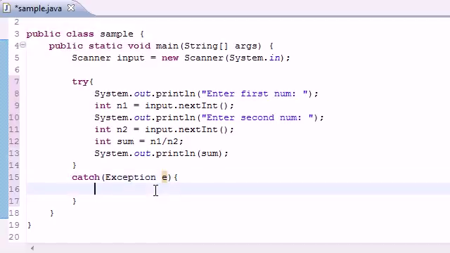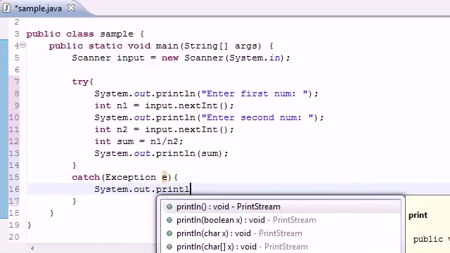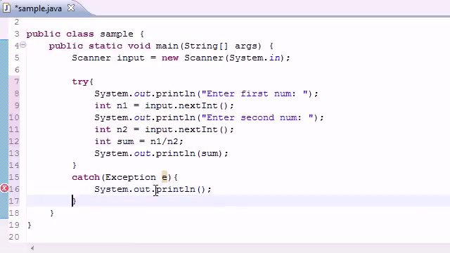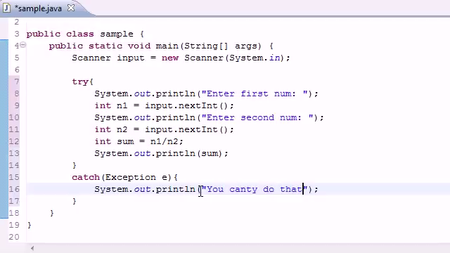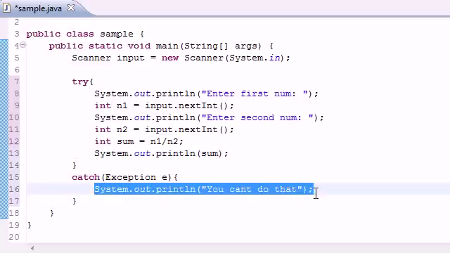But if they have any errors, what do we want to do? Just type system out print line. We'll just type something like, you can't do that. And let me fix this. So what this pretty much means is try this. If you have an error, do this. If not, if you try this and it works good, then this is never gonna run at all.